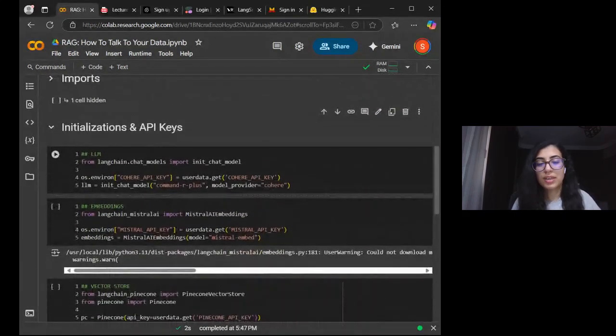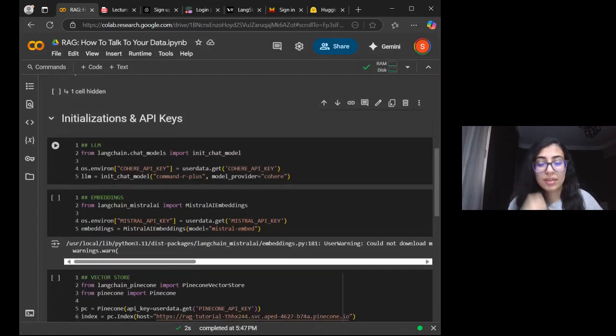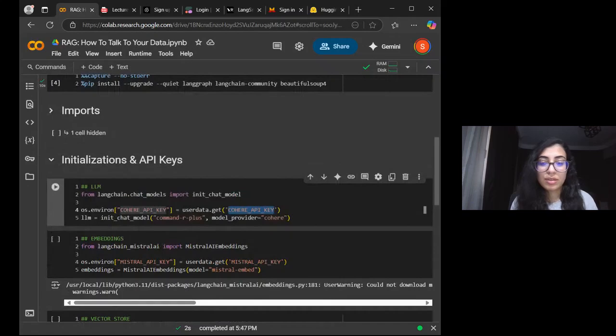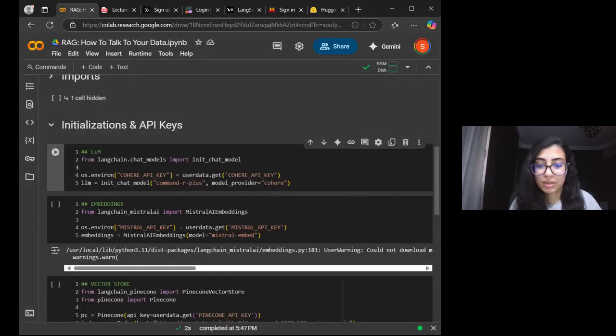So before that, we need to initialize some things, and we need to have some API keys. As an LLM, we will be using Cohere. This is all wrapped under LangChain. So as you can see here, LangChain chat models, and it has an initialized chat model, and you pass on the Cohere model provider.